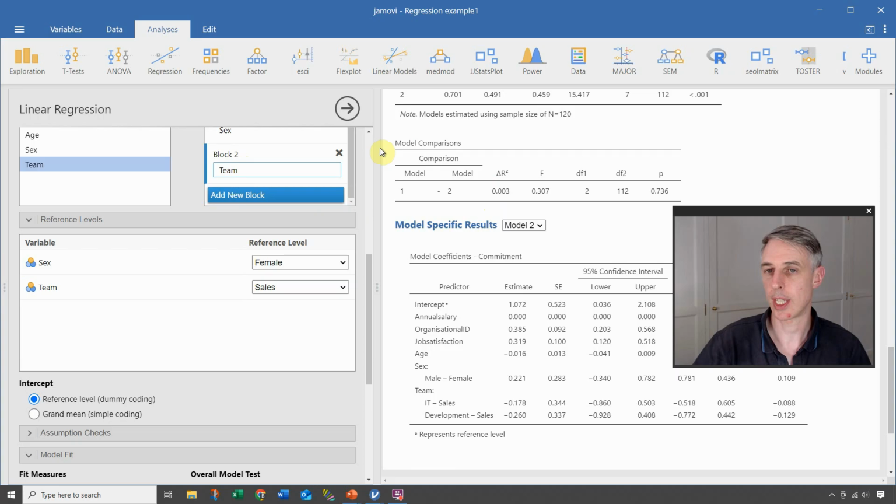The model comparison table is a comparison of a model that doesn't versus a model that does include team as a variable. Now we've got a value for the adjusted R-squared. We've got an estimate here of the amount of variance specifically accounted for by team. It's not very much, less than 1%. And a test of whether that variance explained by team is significant, which it isn't.